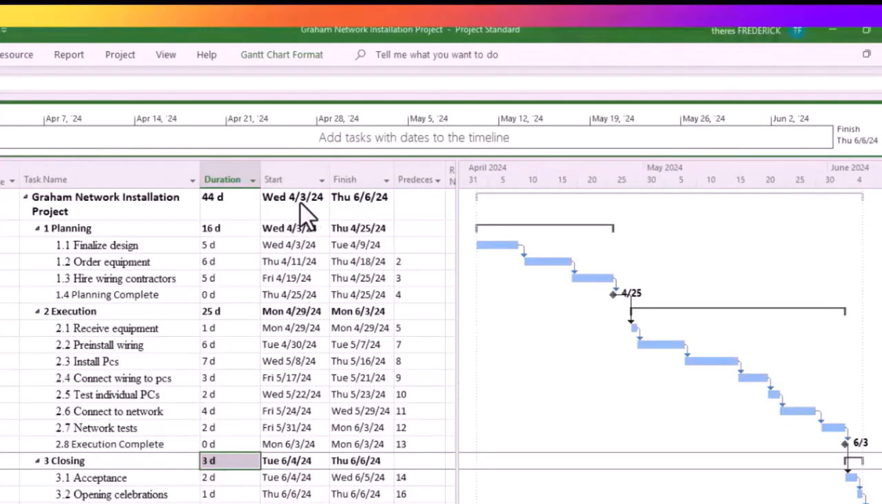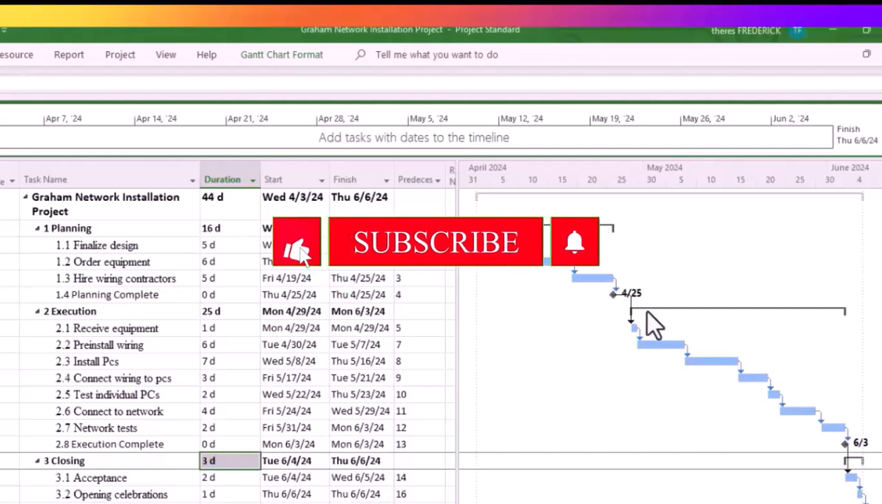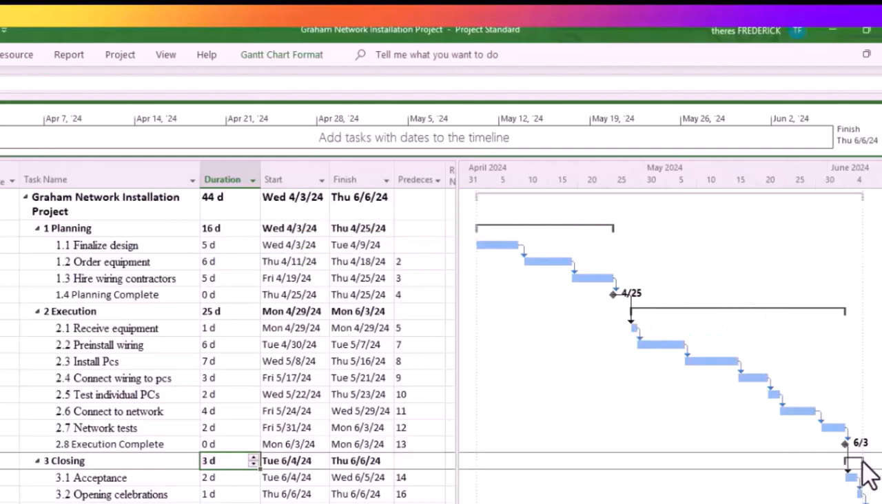You realize it starts on the 3rd of April, finishes on the 6th of June, Wednesday the 3rd, Thursday the 6th. But this is what I'm talking about. The planning is defined by this line, but this looks so much neater than the line in Excel. And the execution is 25 days, and closing is 3 days. So you're getting the same answer.